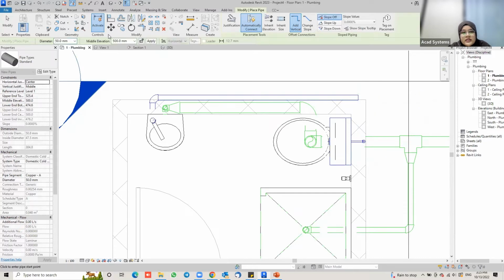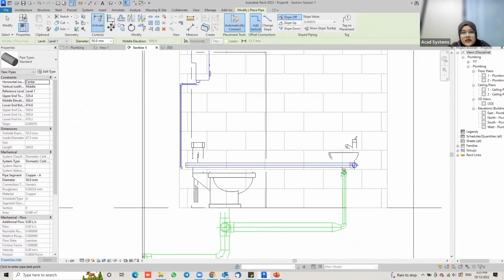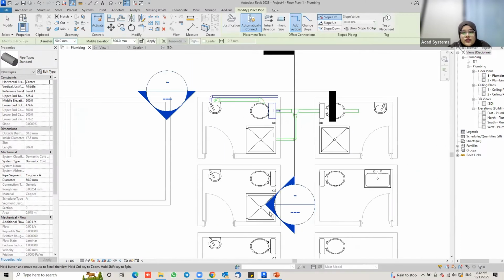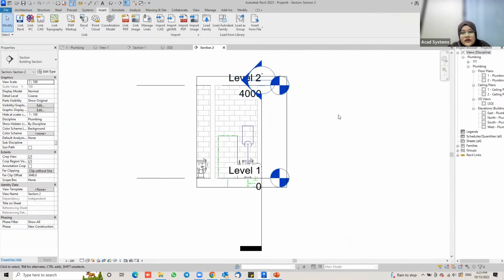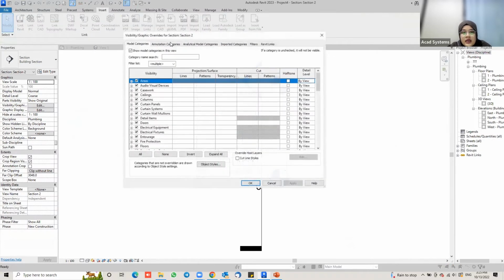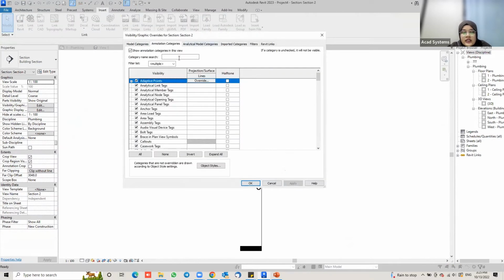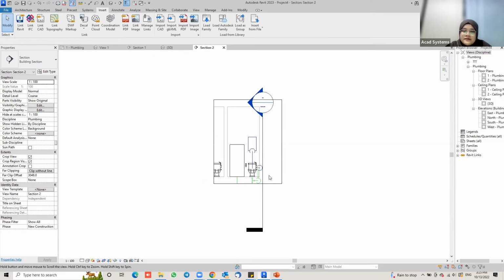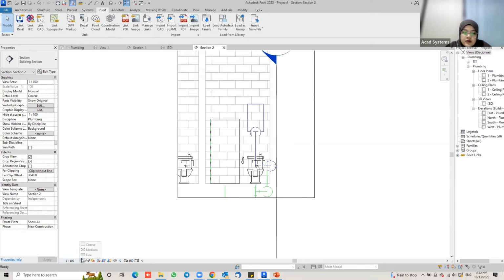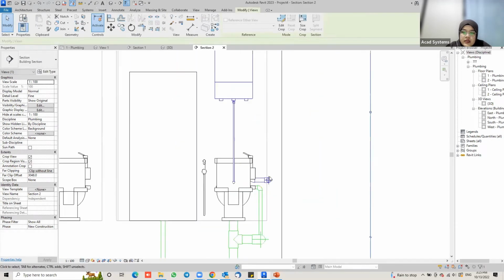So escape first and go to section 1. Go to section 2. This one. Okay, it looks crowded here. It's okay. You can just type VG on your keyboard, and then go to the annotation category here, and then just enable the level. Okay. So change the detail level to fine to make it clearer.